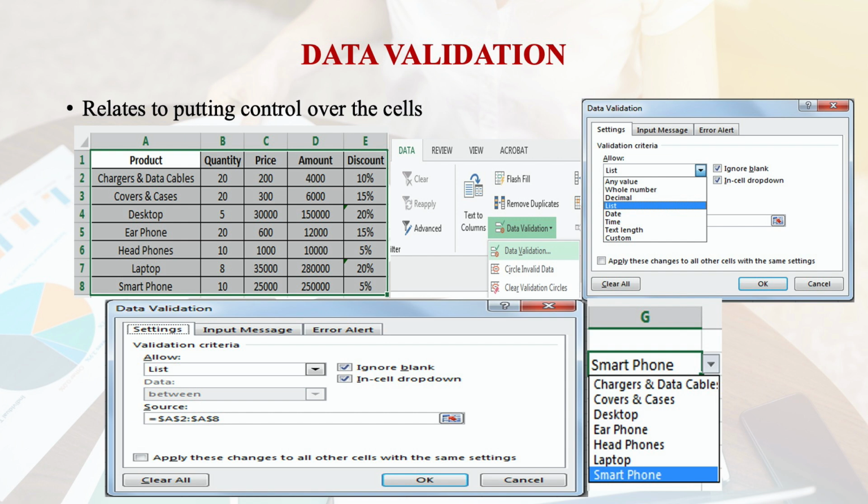So how to do that? You just select a cell close to your data or at any position, say on the same sheet or another sheet.